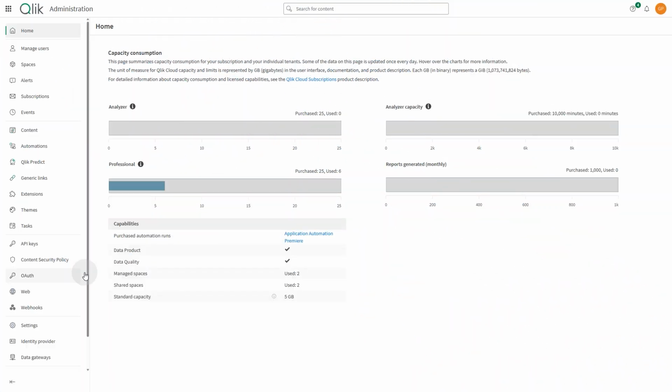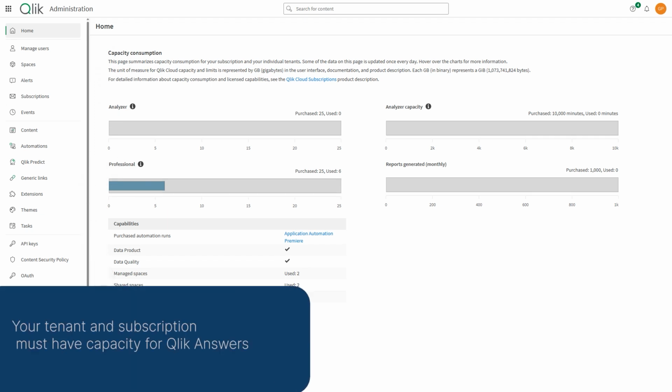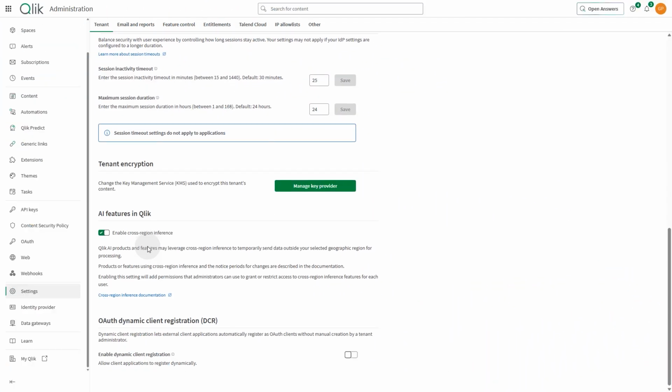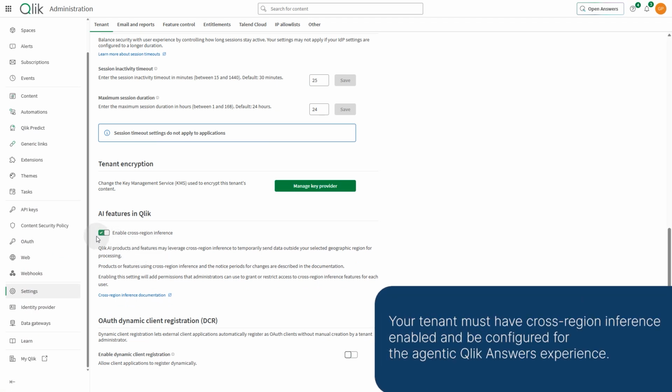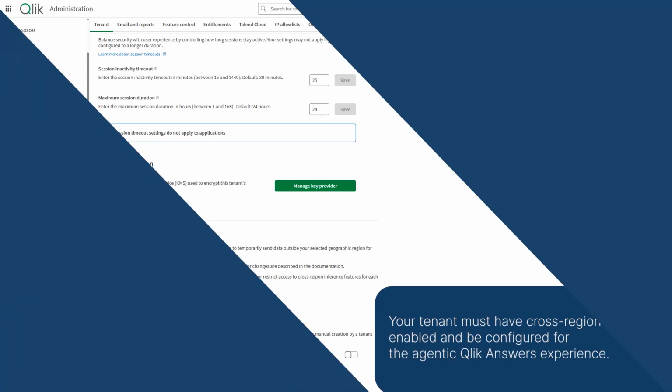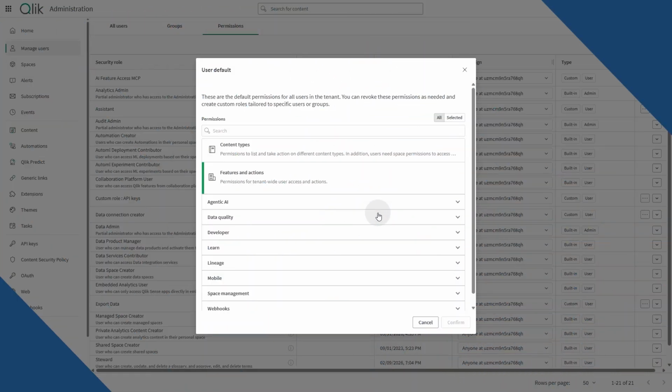Before you get started, make sure these prerequisites are in place. Your tenant and subscription must support Qlik Answers. Your tenant must have cross-regional inference enabled and be configured for the agentic Qlik Answers experience. You must also have the required permissions.